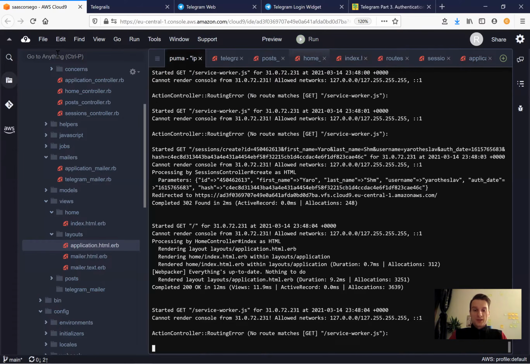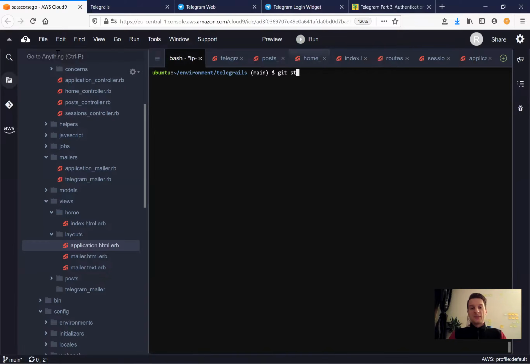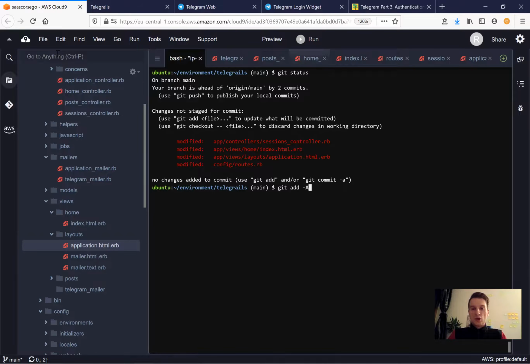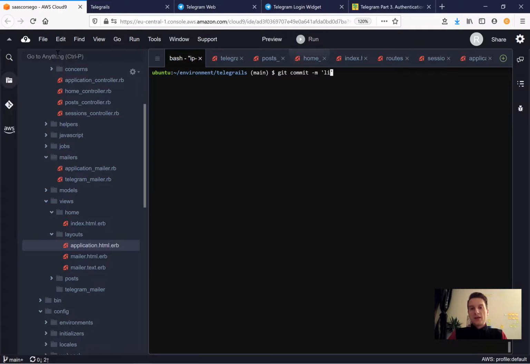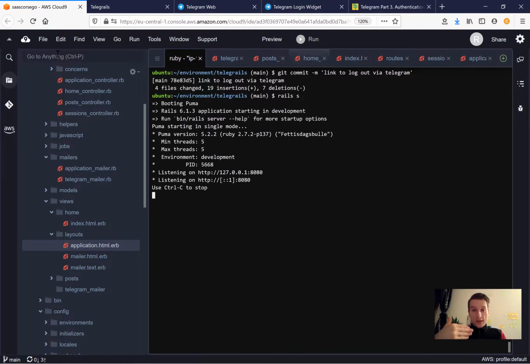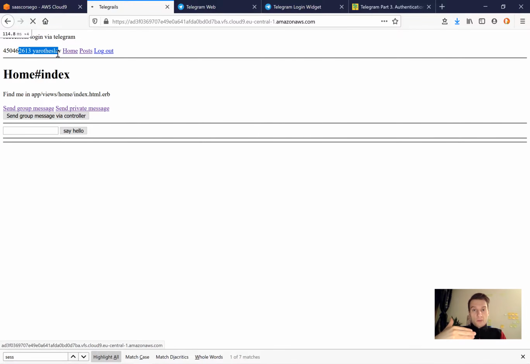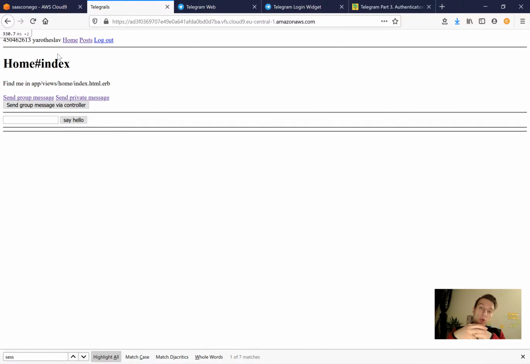Let's save our changes. Let's say git status, git add all, git commit main, and we will say link to log out via Telegram. Okay, so we can log in via Telegram, we persist the current user data in our session, and we can log out. Looks quite nice.